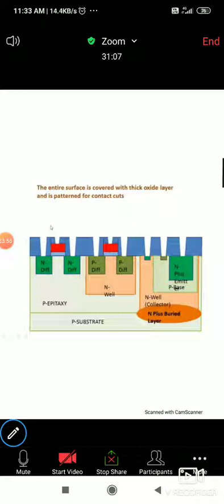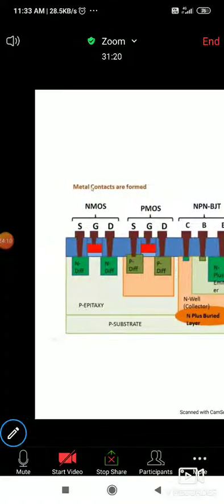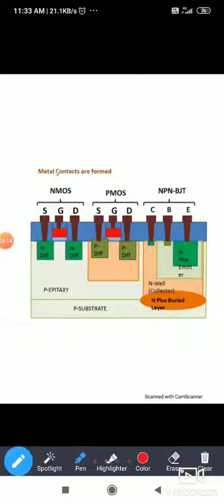Here contact cuts are formed. Next step, we will deposit metal. Metal contacts are formed. Here also the same procedure. Initially, this step is directly given. This total area will be deposited.